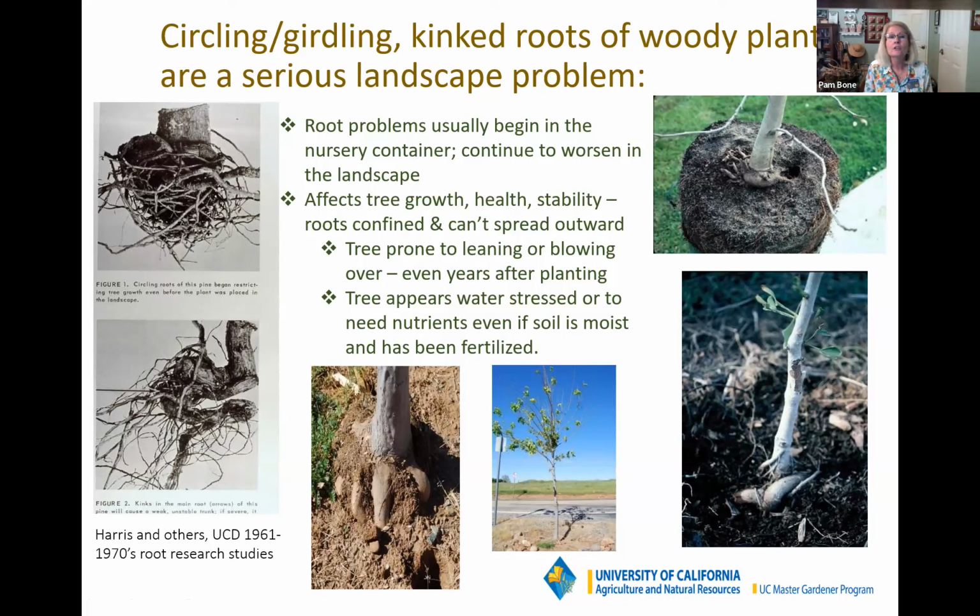But I went out and looked at a lot of trees that failed this last winter, and many of them were because they had bad root systems. Trees will appear water stressed or that they need nutrients, even if the soil is moist and has been fertilized, like this tree right here. You look at it and you think, well, it doesn't have enough water. But if you actually dug down into it, you go, well, yeah, there's plenty of water down there. Looks a little dry on the surface, but it's moist down below.